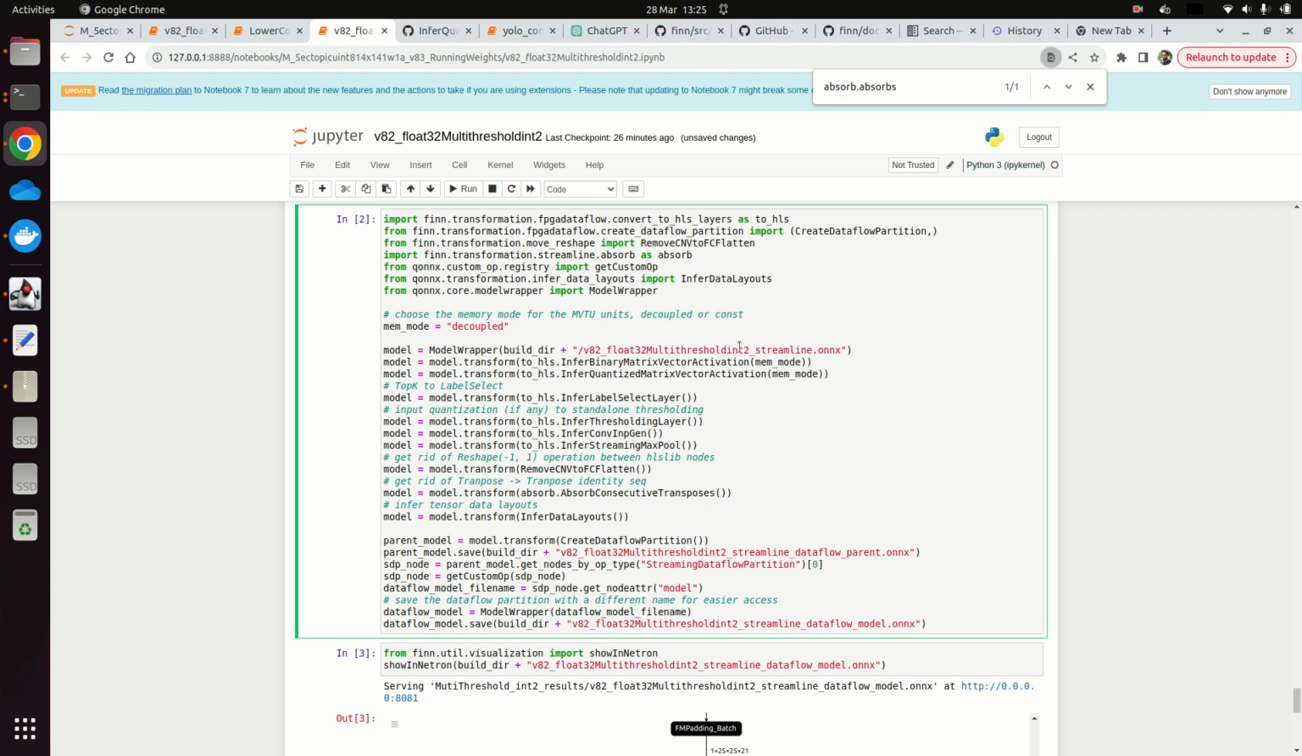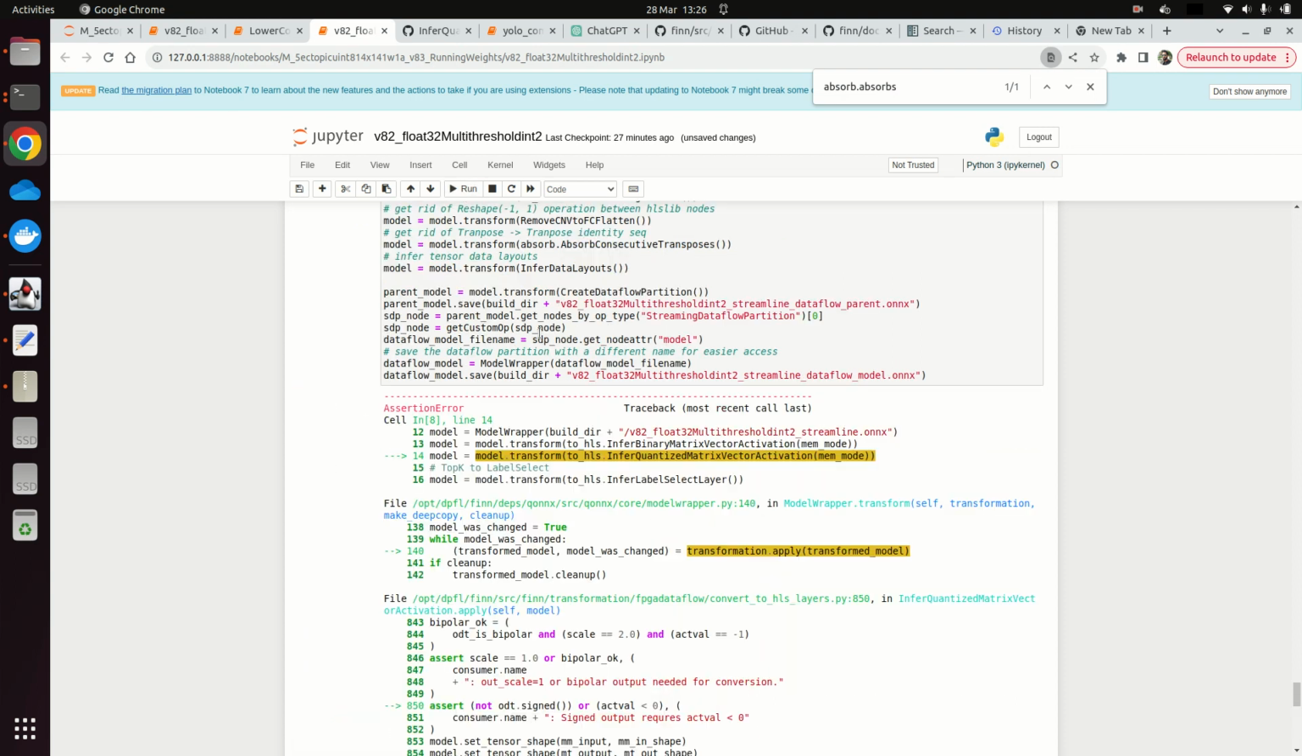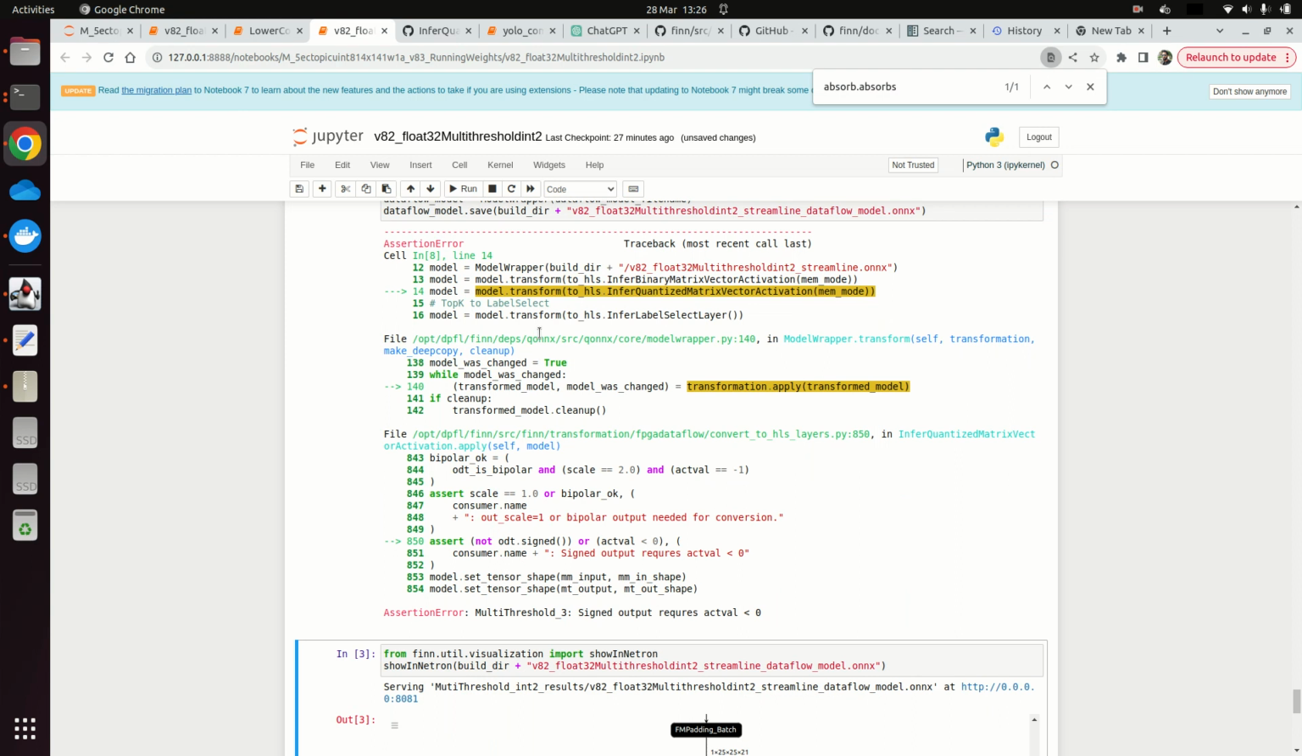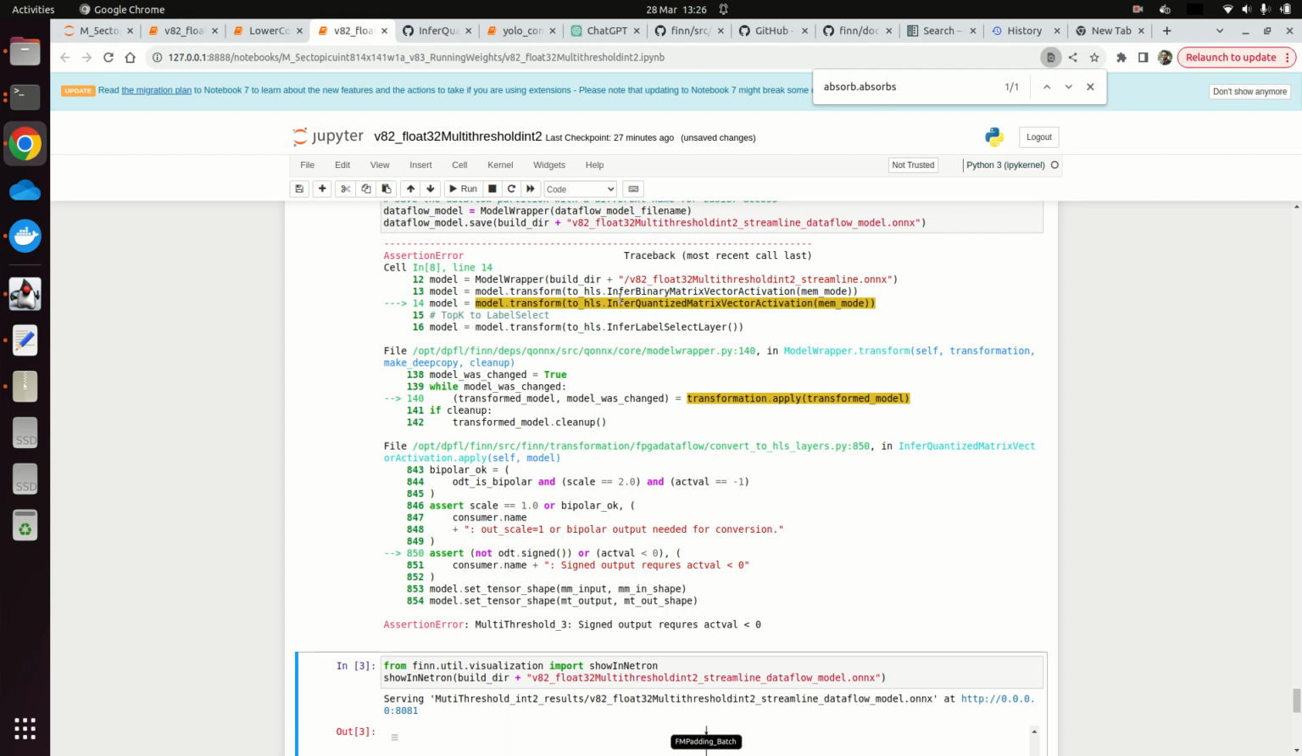Because I already have that file with me, I'm just going to run this transformation, which you already find in Xilinx FINN. So I'm running it, and you will see an error called MultiThreshold_3 signed output requires activation value less than 0. This is the transformation we applied to convert it to an HLS node, and it hits the error at lines 850 and 851, which says signed output requires activation value 0. Now I will lead you to this file as well.